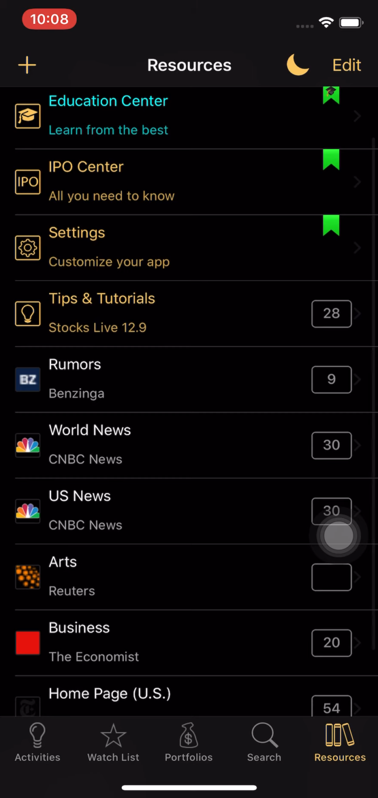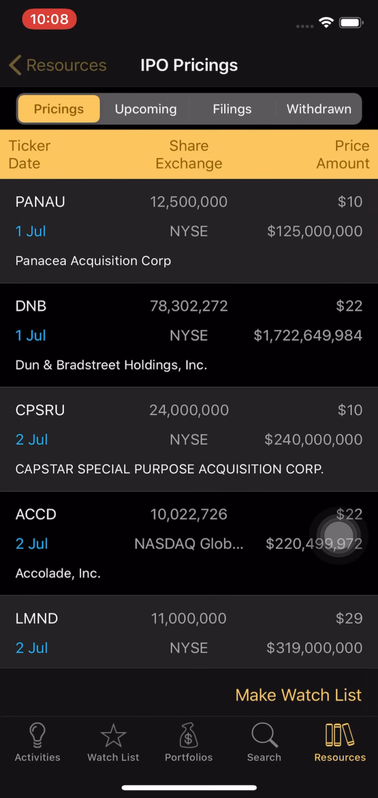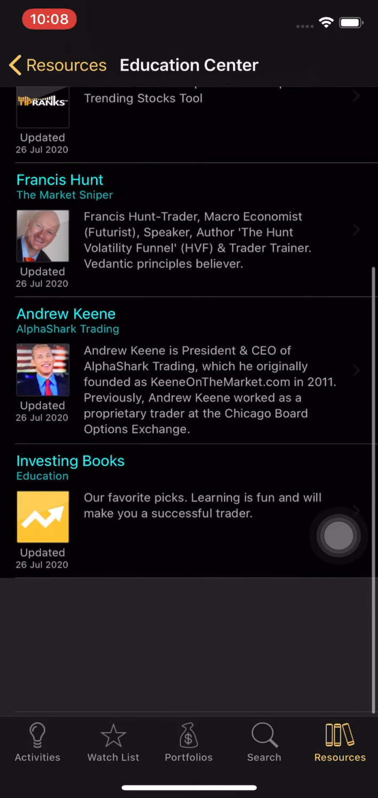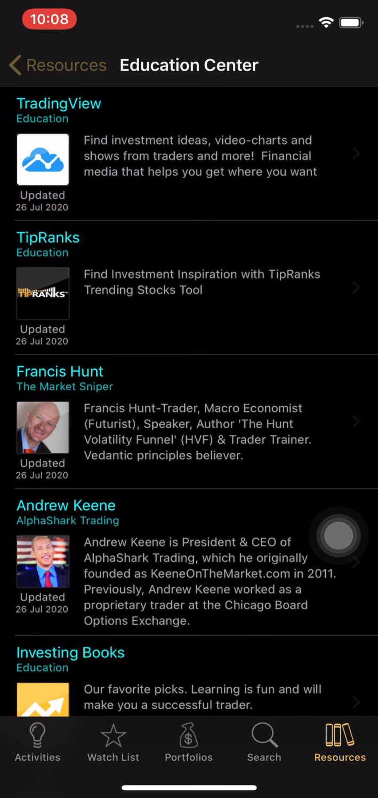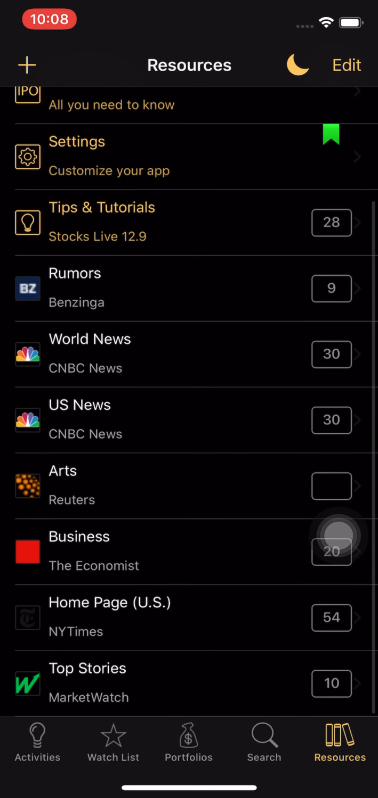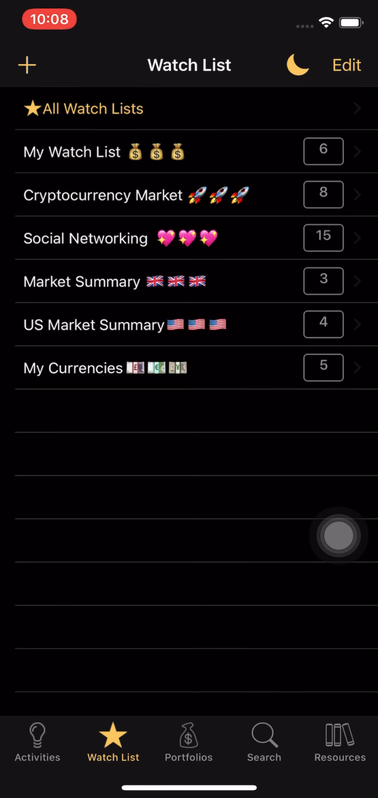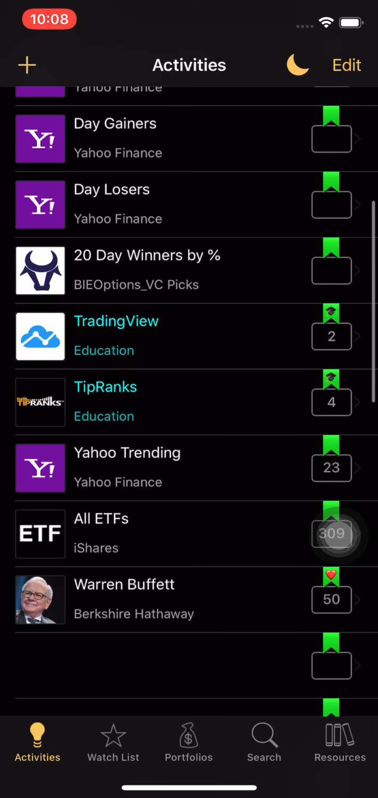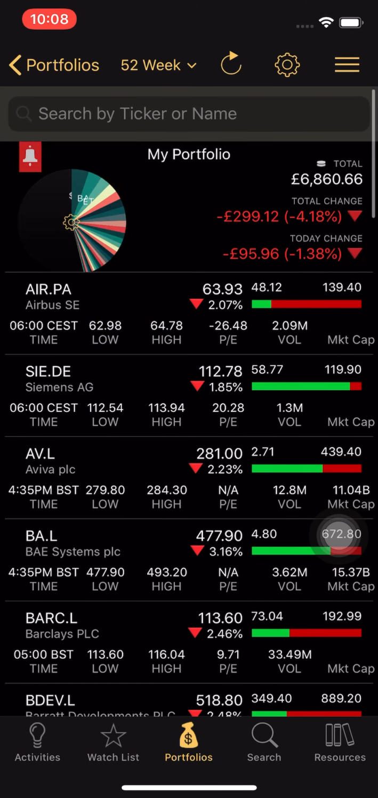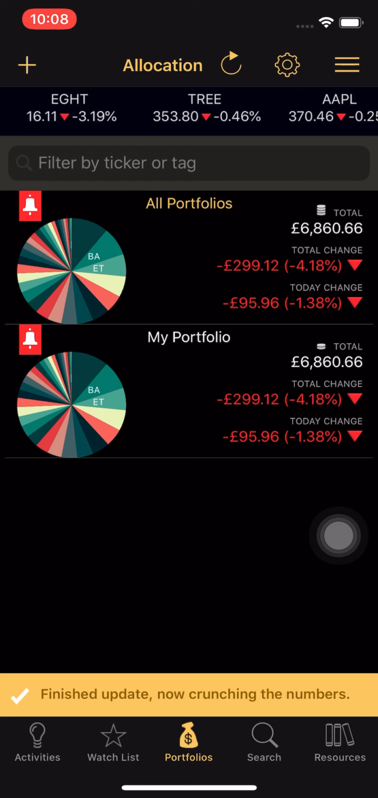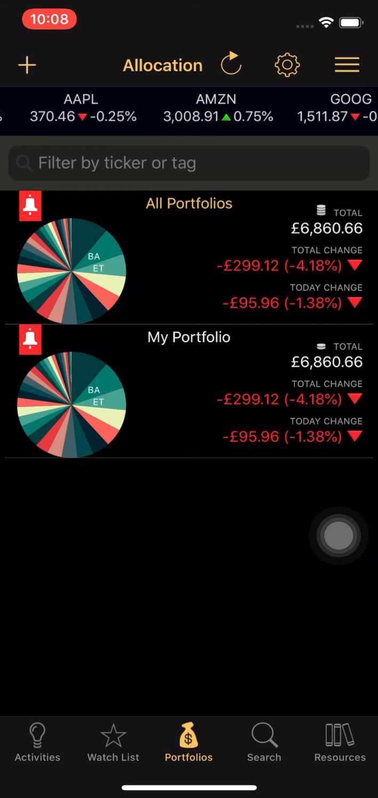Tips and tricks, you've got a couple of tips and tricks and resources, and I believe there was an education center here as well, so if you wanted to dive into some additional resources, you've got that there. News outlets as well. So I think overall it is a really well-rounded app. It has a ton of features, and a lot of features that you may not need, but it's nice to have all in one place. So I think overall I really like it.